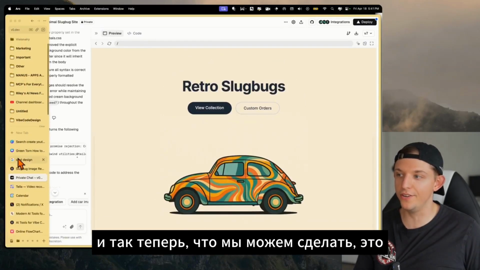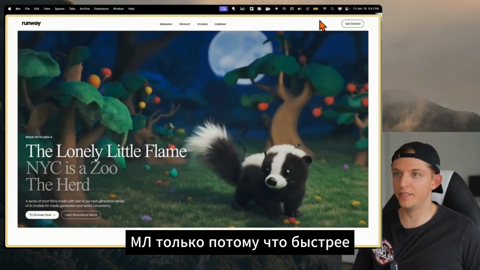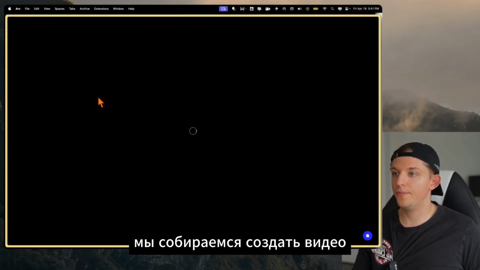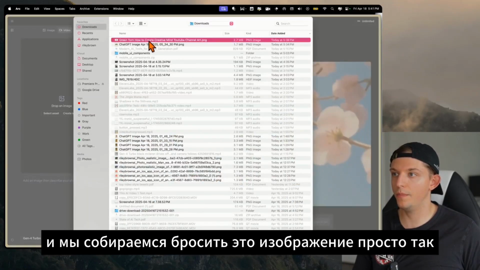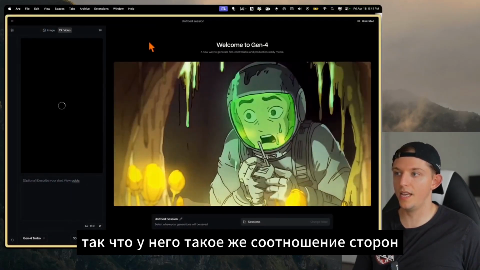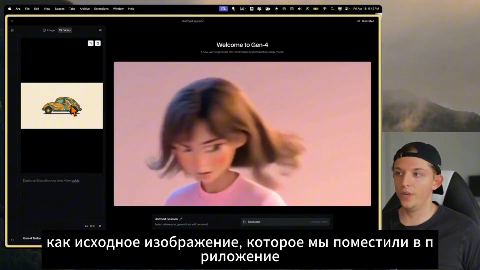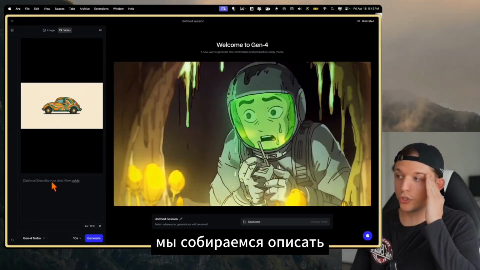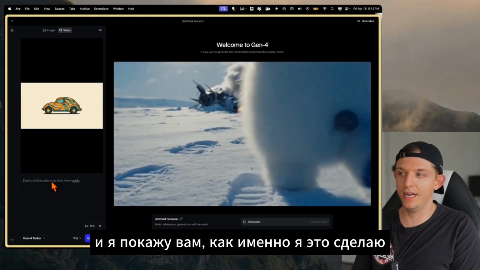And so now what we can do is we can actually go to Runway ML, just because it's faster. And what we're going to do here is we're going to generate a video, and we are going to click on this right here, and we are going to drop this image, just like this. So it has the same aspect ratio as the original image that we put into the app. And so now we're going to describe the animation that we want in the website. And I'll show you exactly how I'm going to do this.